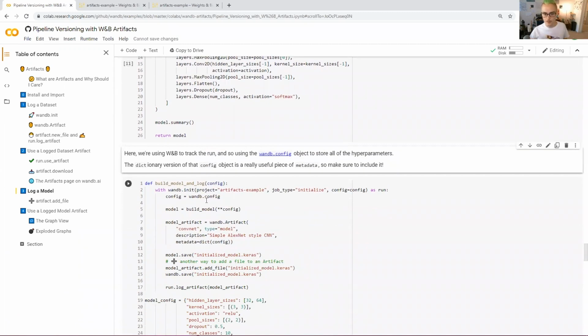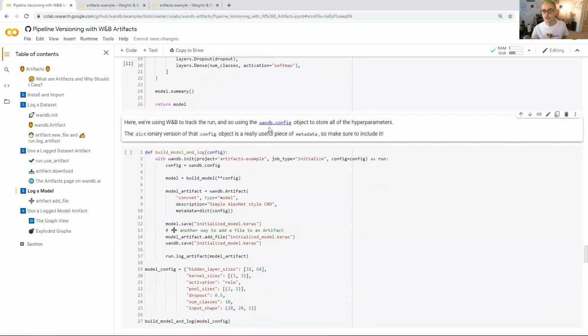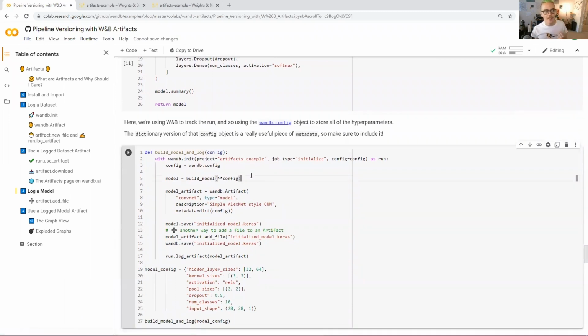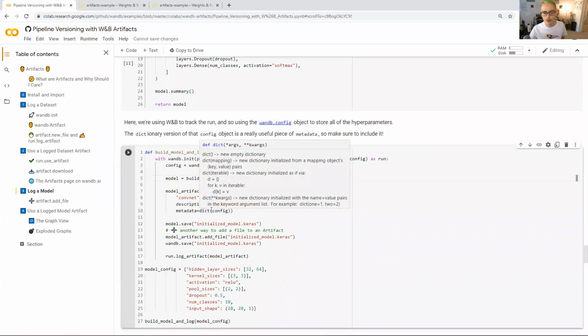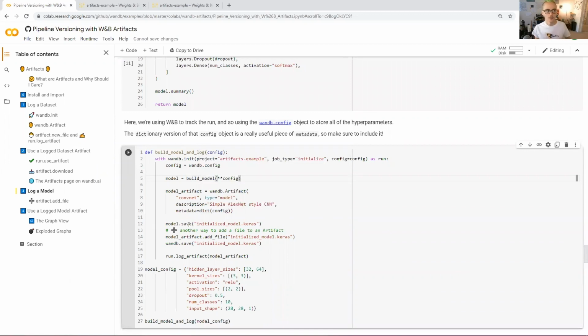We're going to use W&B to track the run, and so using actually the wandb.config object to store all of the hyperparameters. And that config object is basically a dictionary already, right? If we just pass that to a dict, that becomes really awesome metadata. So when I use artifacts in my training pipelines, or anything else that I was already using Weights and Biases in, I like to use that wandb.config as my metadata for my artifacts.